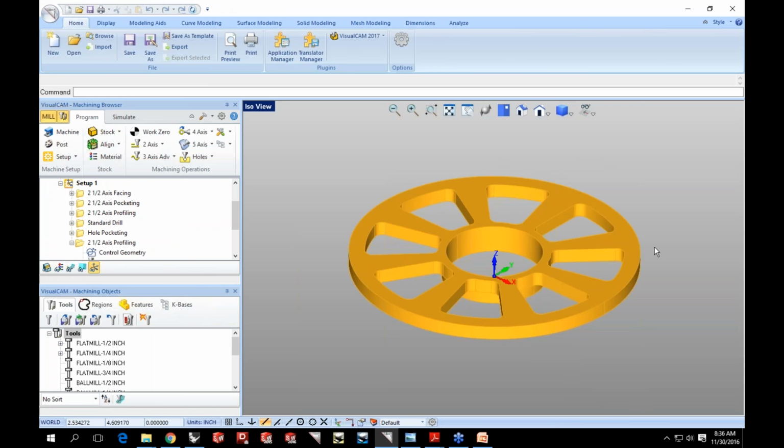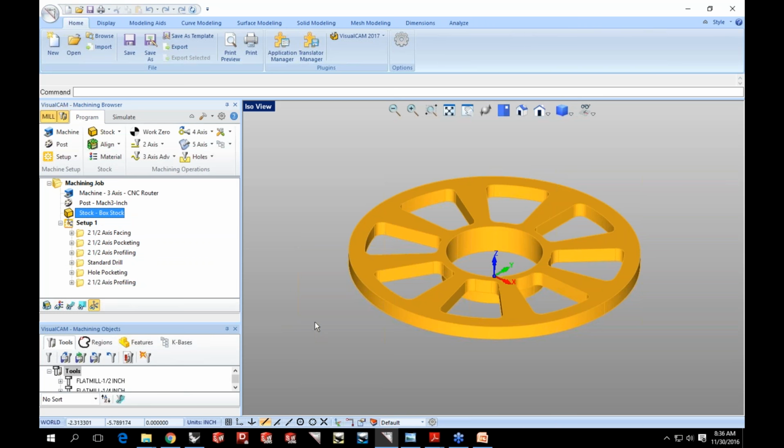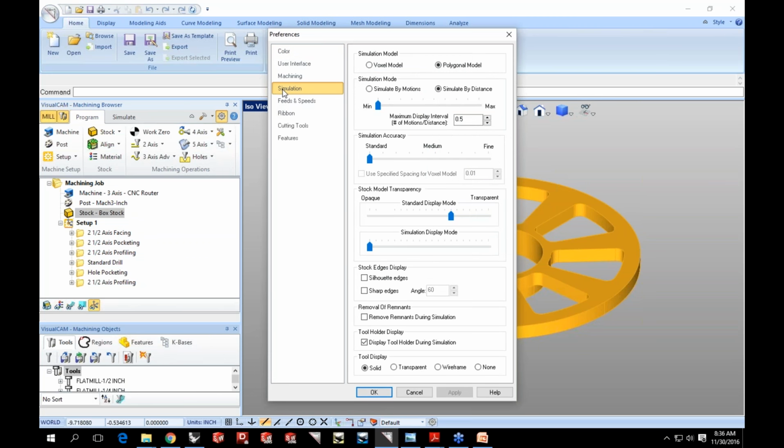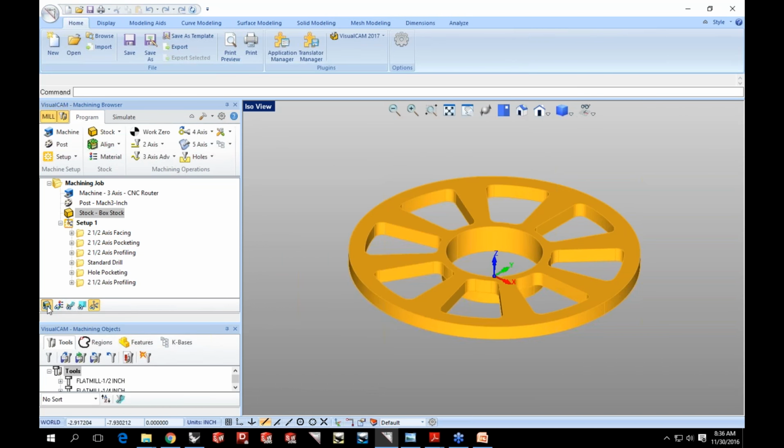So I'm going to go back to the part we looked at earlier today, which is the feature-based machining part. We did some toolpaths on it. Now, one of the things I want to point out in the simulation, one of the enhancements, is when you look at the simulation preferences, we've now added display for silhouette and sharp edges. So as you enable those under simulation preferences, and when you look at your stock, you'll notice that the silhouette and the sharp edges are now being displayed in your stock geometry.